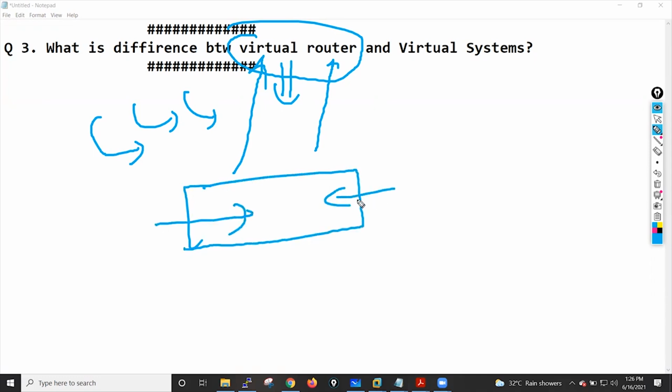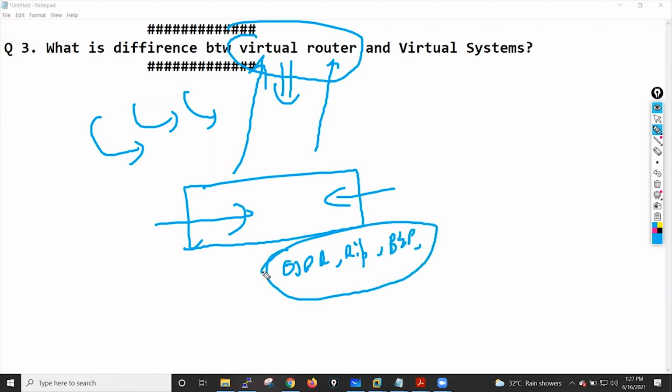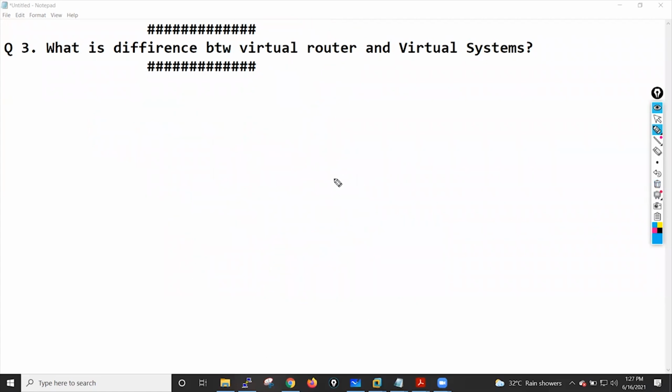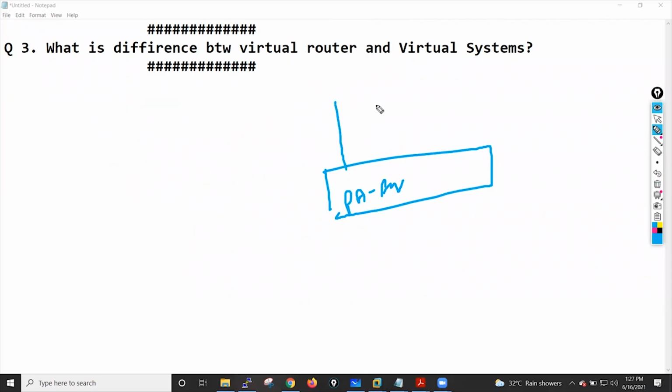You can configure different routing protocols in this virtual router. It supports OSPF, RIP, and BGP. Let's suppose you have a setup with your Palo Alto firewall, which has an Ethernet 1/1 interface, Ethernet 1/2 interface, Ethernet 1/3 interface, and Ethernet 1/4 interface.